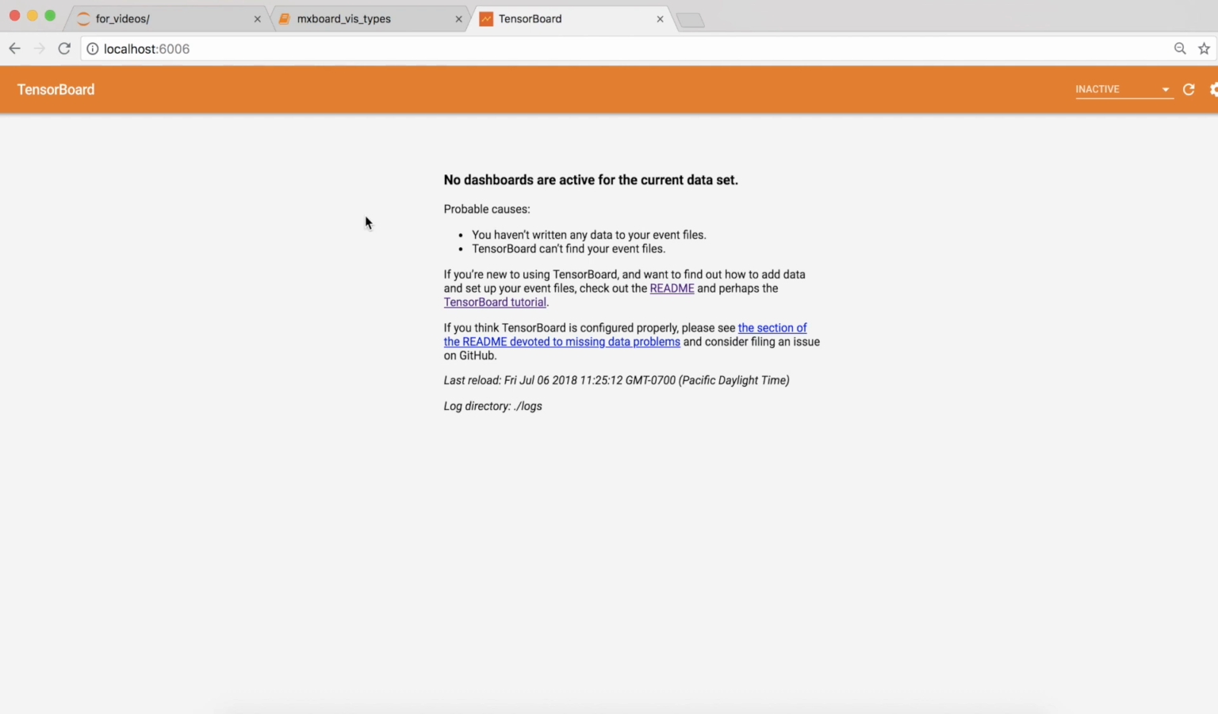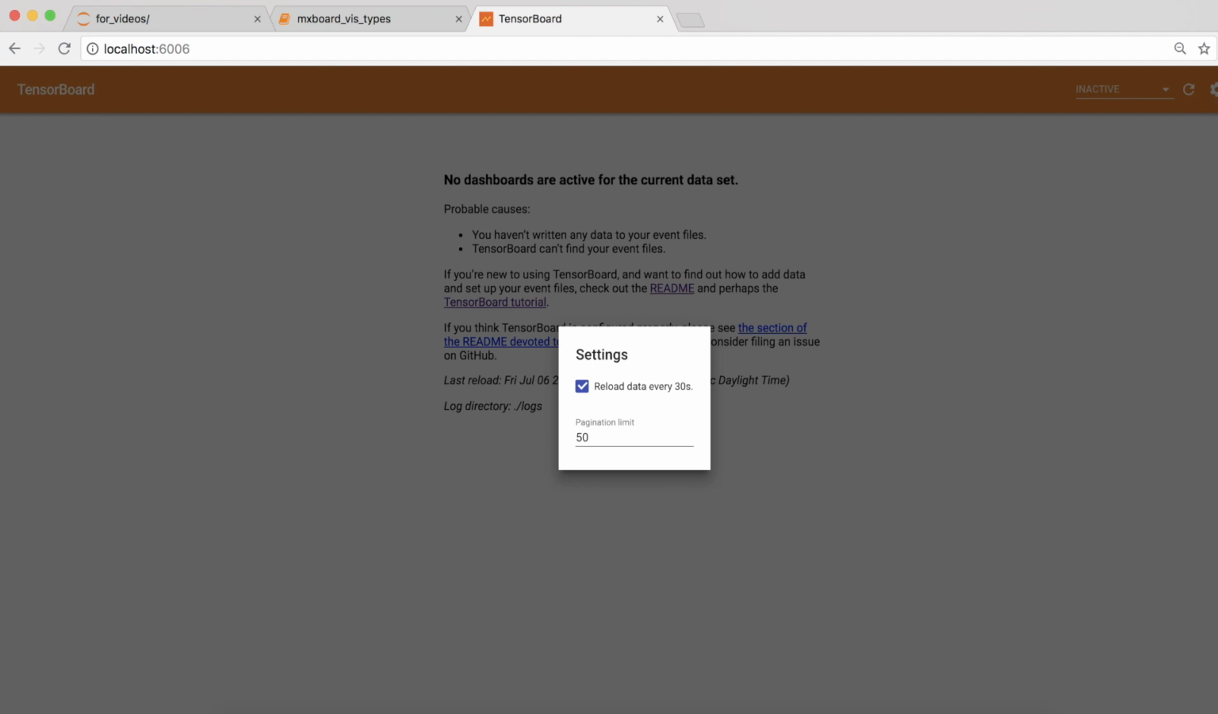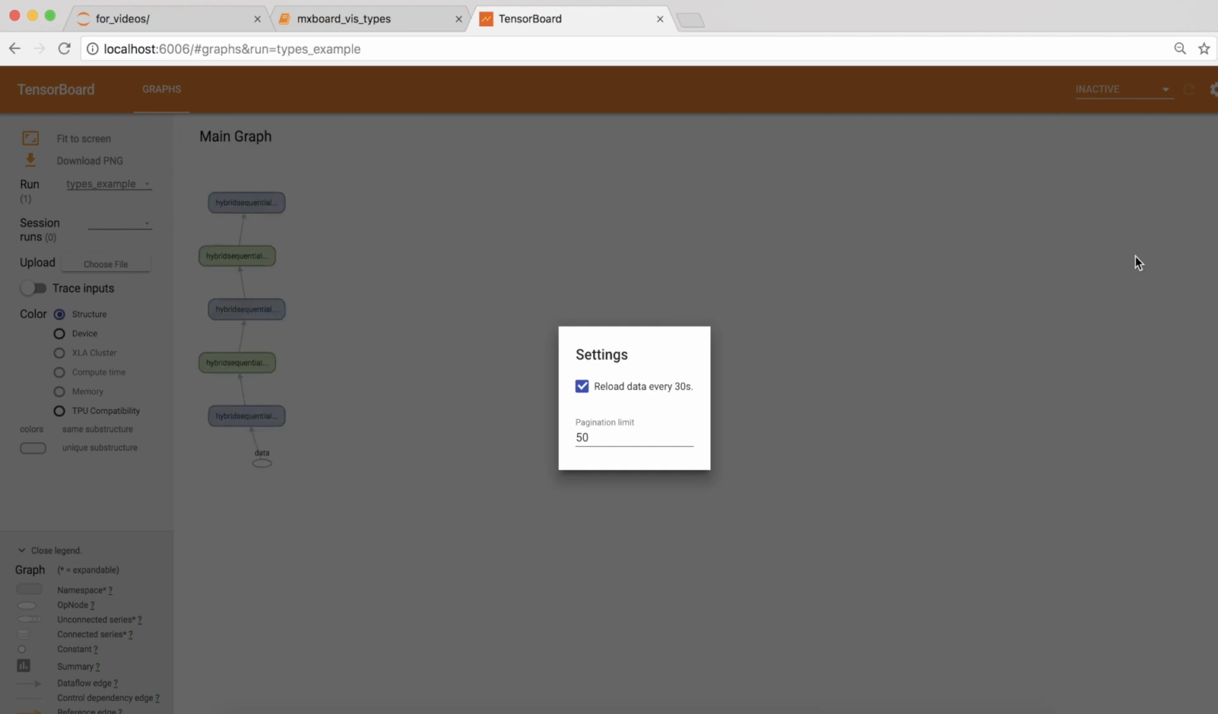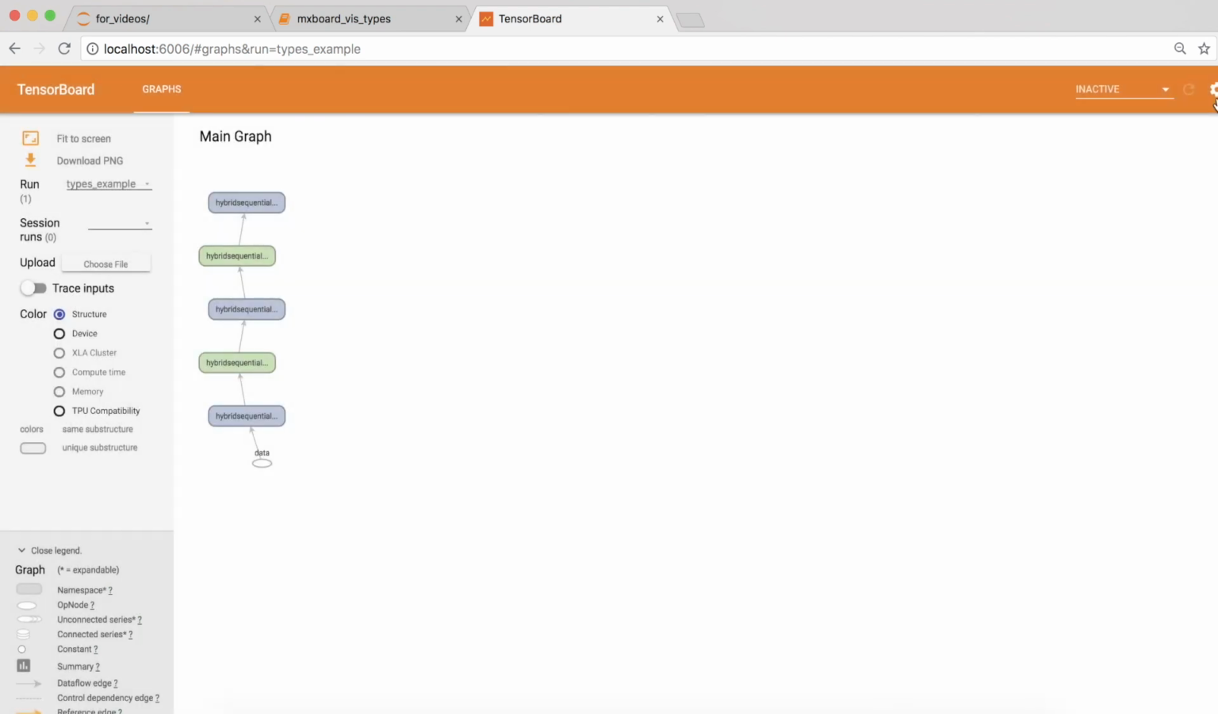So with TensorBoard, quite often you need to refresh to get that update, and there is also an automatic update, but I find refreshing is more stable. So here if you click Settings, you can choose the refresh, reload data every 30 seconds. And actually in the background, it's just refreshing that for us. So it's detected in the logs directory. Now we have the graph data, and we've got the run, it's called types example, so that gives us our label. So here we now have a visualization for our network that we've just created, which is great.